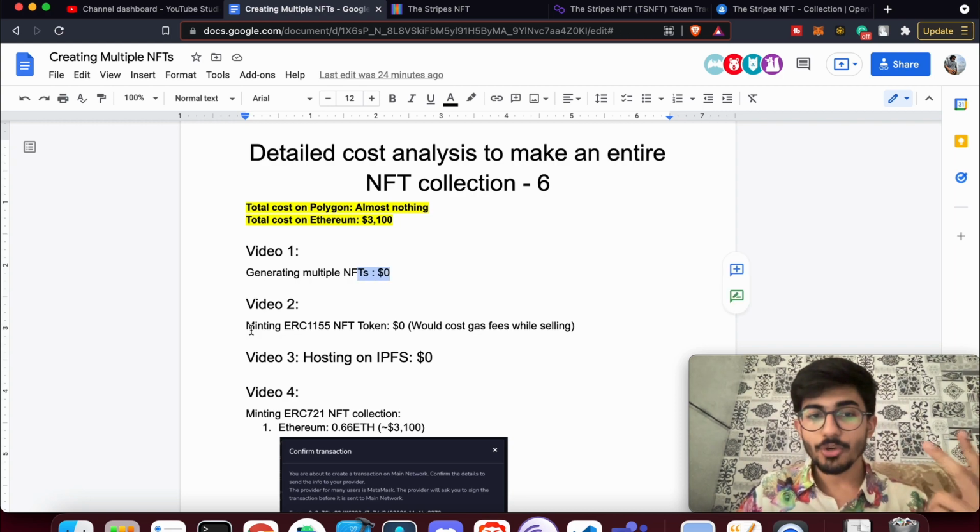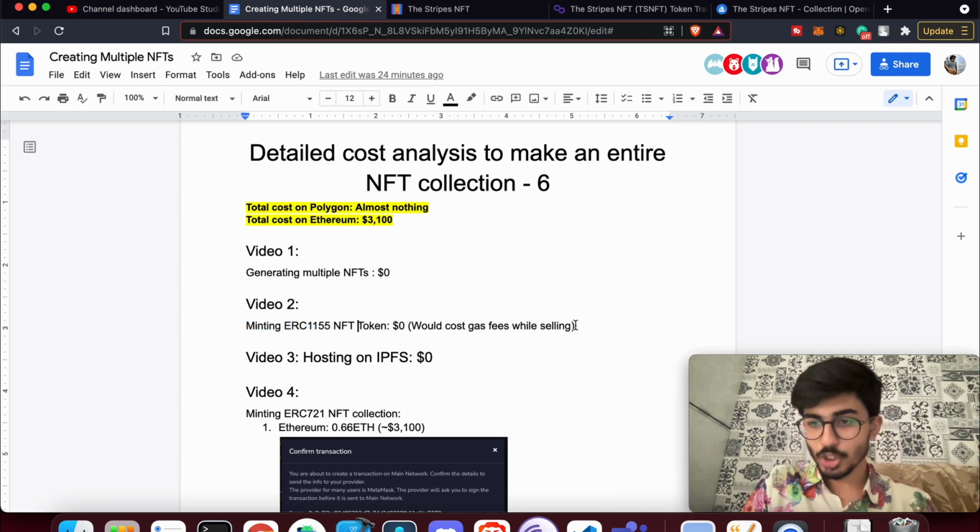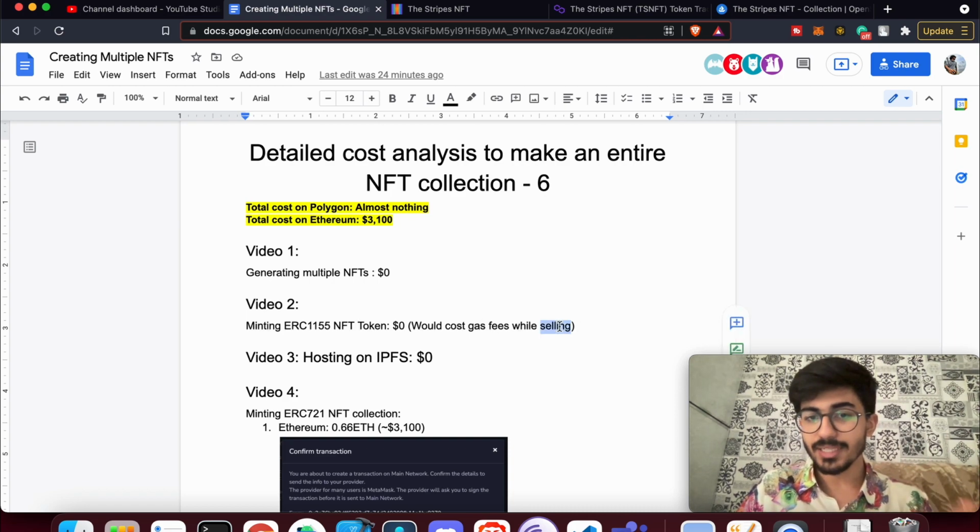In the second video, there was the minting of ERC1155 NFT token, which again would cost you nothing. Even if you deploy it on Ethereum, even if you deploy it on Polygon, it would cost you nothing because it is under OpenSea's contract. Only when you try to sell it, you would have to pay gas fees. That's it.